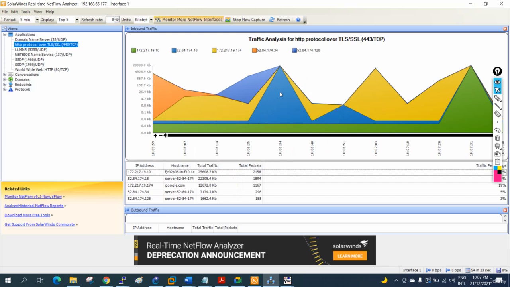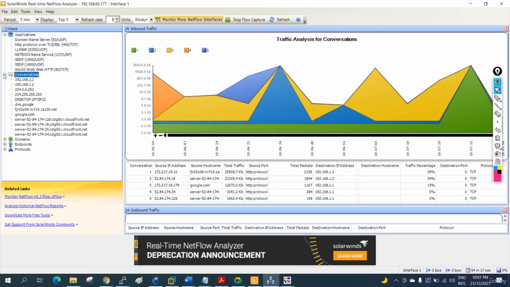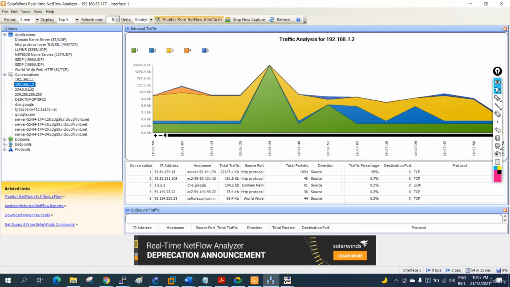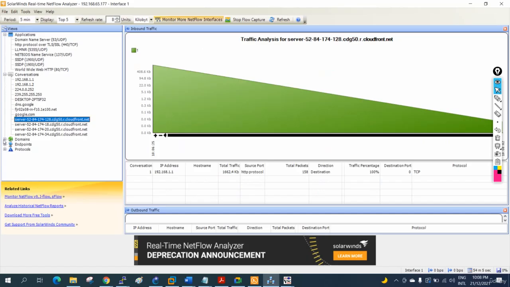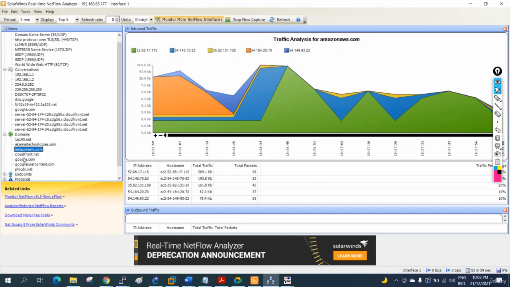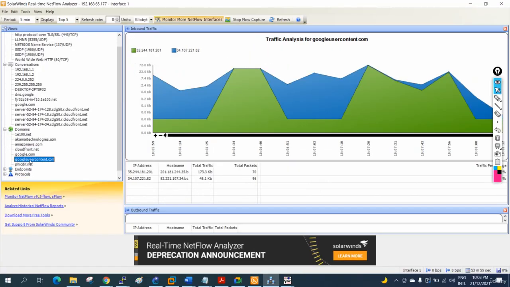We are capturing that interface. And here if you want to check the port and more detail, so many things we will have here. If you go here, this is our client, this PC is performing this activity, this is PC2. If you want to check the application, this is a Google application, this is different. If you want to check the domain, which domain we accessed, Google domain we accessed, Amazon we accessed just now, and CloudFront, and this is a Google service only.